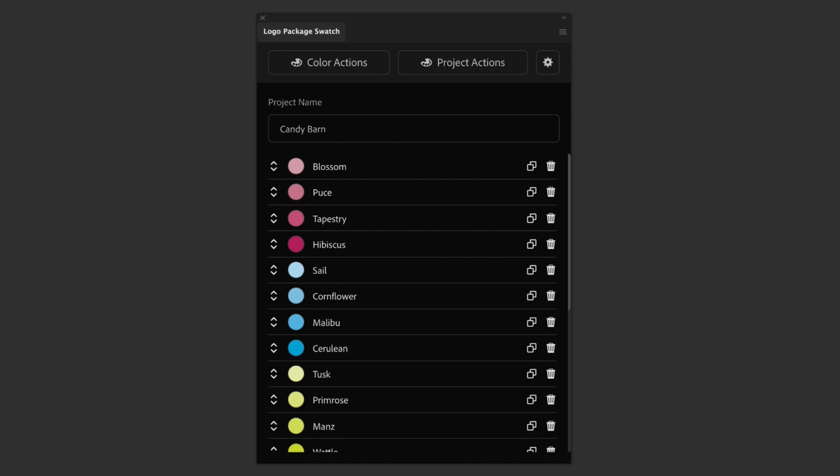So when you make a purchase of Logo Package Swatch, you are given a license, and that license is good for two activations, meaning you can activate the license on any two computers. You can put it on a home computer and a work computer, a desktop computer and a laptop. You can put it on a Windows machine and a Mac. Any combination of two different computers can be activated with a single license.